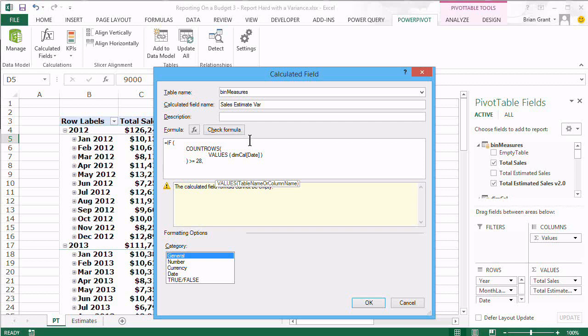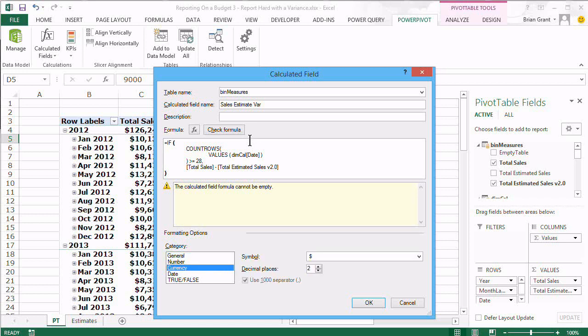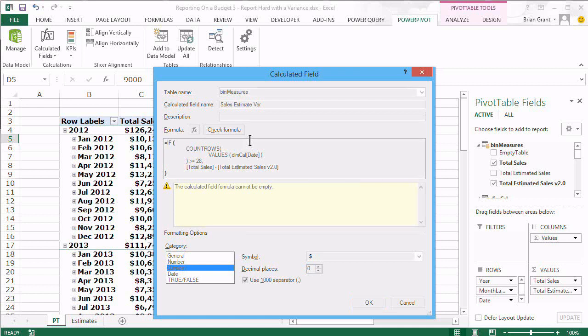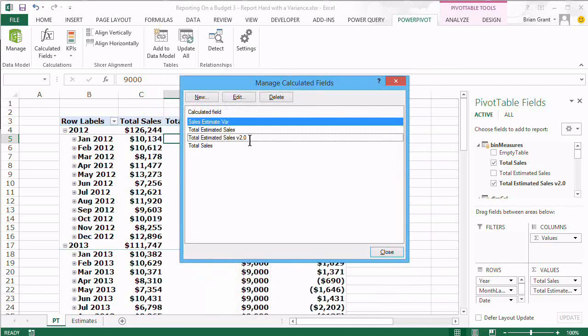Okay, and this is pretty darn easy. We're just going to take the total sales, and we're going to subtract the total estimated sales 2.0. And I'm going to hit Alt-Enter. Then let's see, I'm done with the formula, but I'm going to change the category with Alt-C. Go to Category, C for currency, Alt-D for decimal places, down, down, 0 decimal places, and I think that should be everything. I'm going to hit OK. And I'm going to do Alt-C to close this.